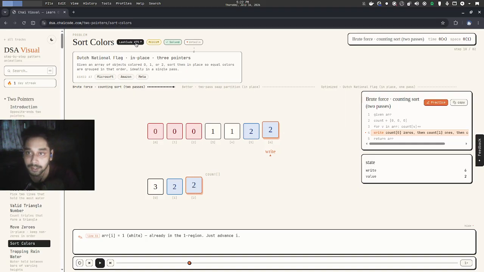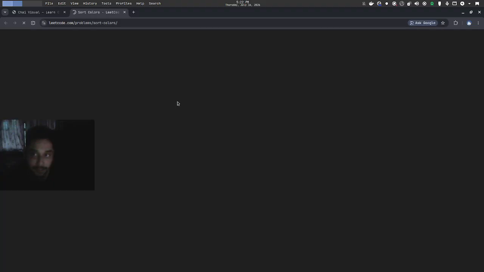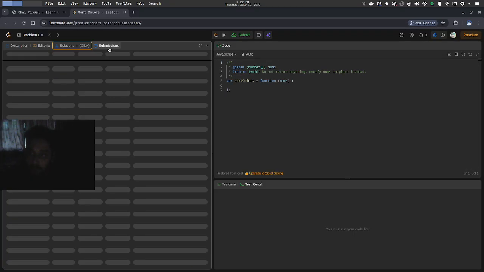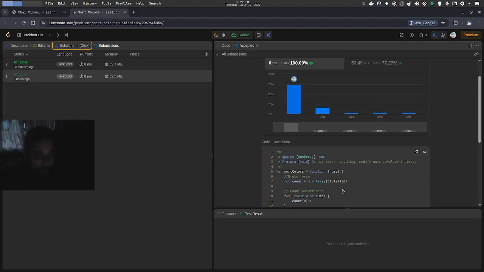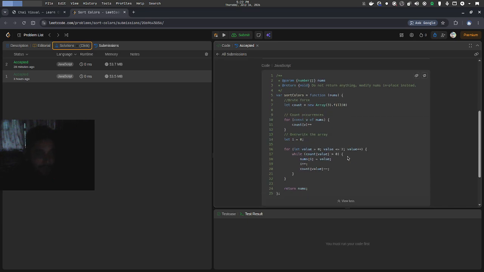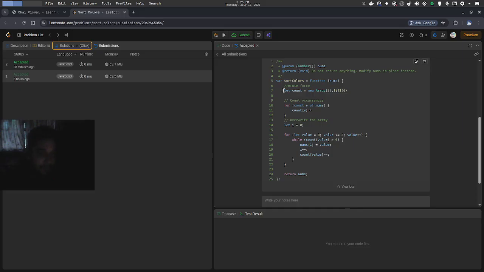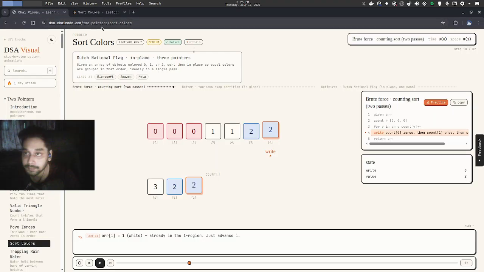So let's check out the brute force solution that I have solved previously. I'm just going to show it to you guys. So this is the brute force solution. First, we will initialize an array. Then we'll do that part where we try to spread the count inside the array. And this is for the overwriting part. Let's move on to the next better solution.